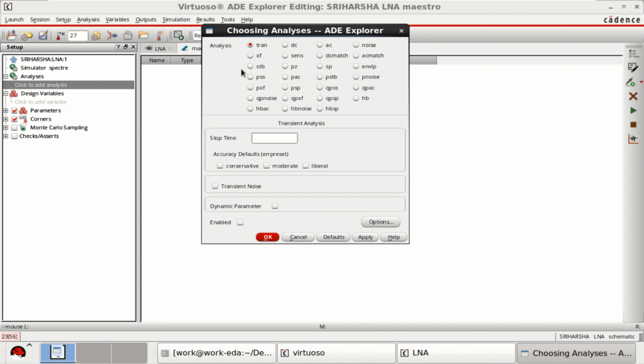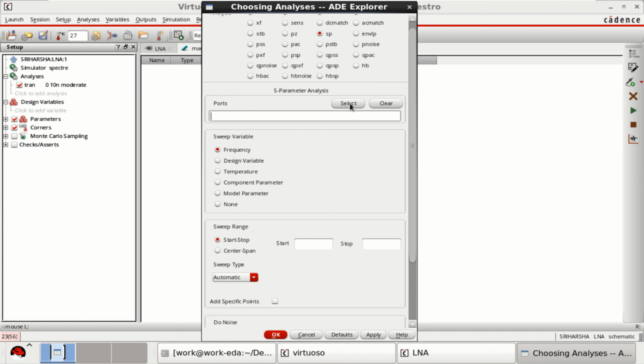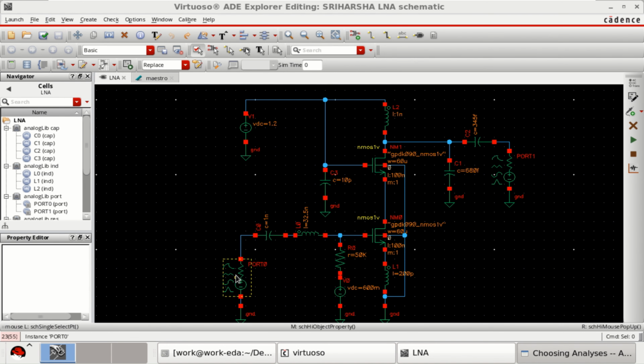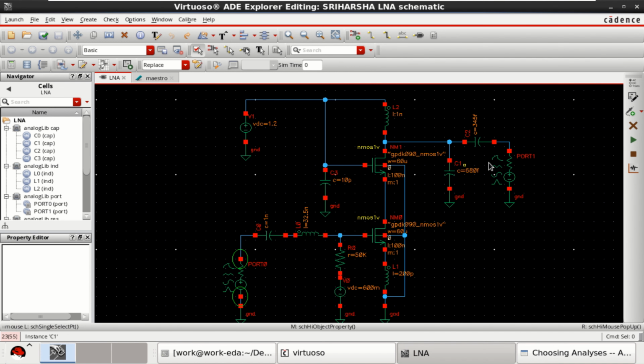Click the analysis. I want to perform a transient analysis for 10 nanoseconds. Apply. Similarly, I want to perform an S parameter analysis. Click on select, then click on the ports.